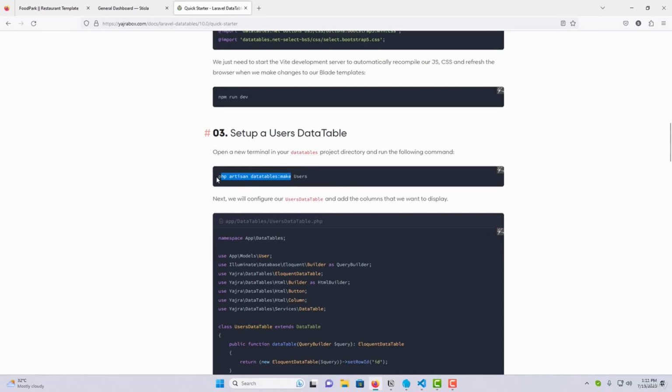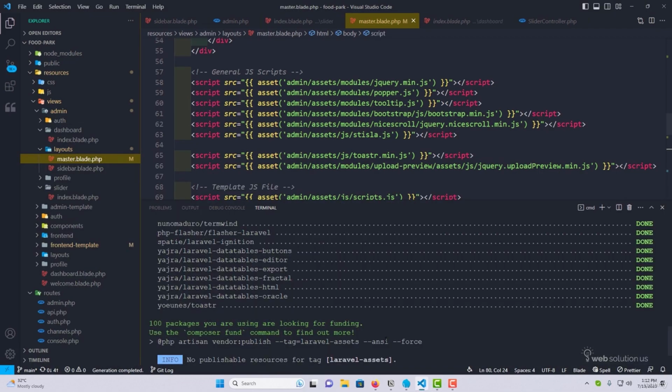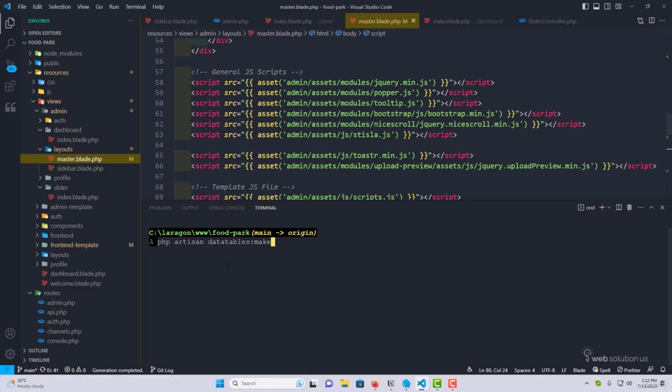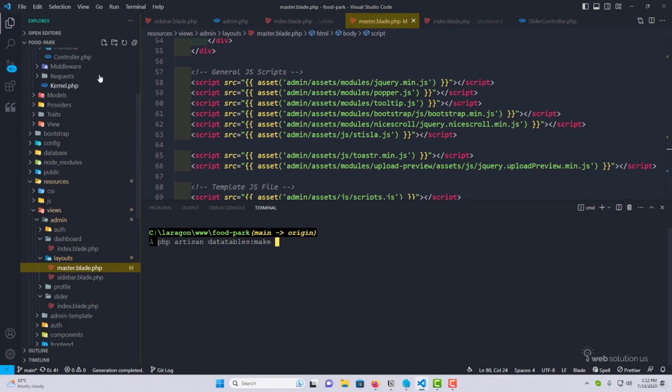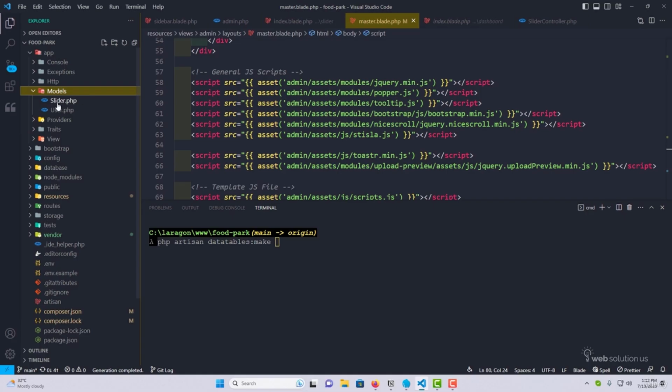So what I'll do is copy this portion of the command. Let's go to our code editor, open the terminal, and clear it up. Let's paste the command, php artisan datatables:make, then we have to provide our model name. Remember we created the model, and our model name is, let me show you, app/Models/Slider.php. So Slider is basically our model name. Here we will put our model name, which is Slider. Make sure the model name is correct, otherwise the class will not work. Just define your model name here and that's it.